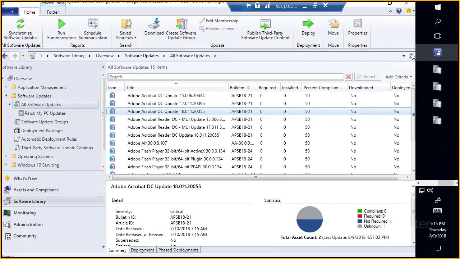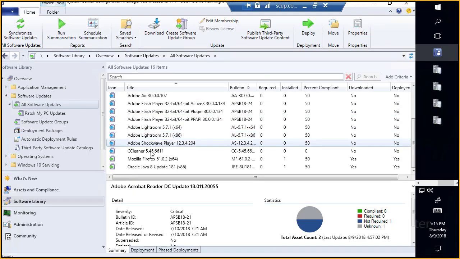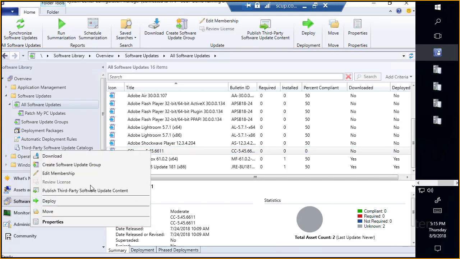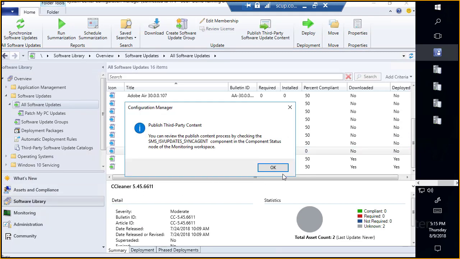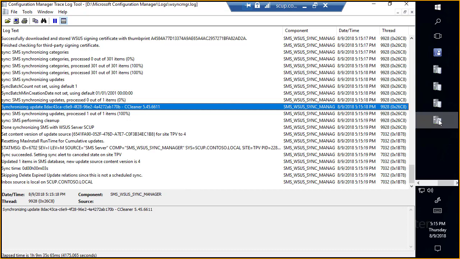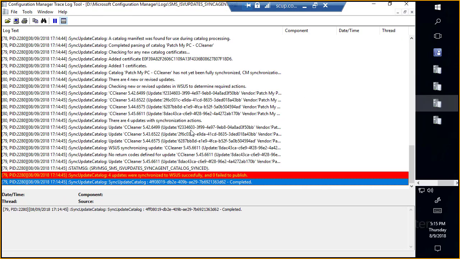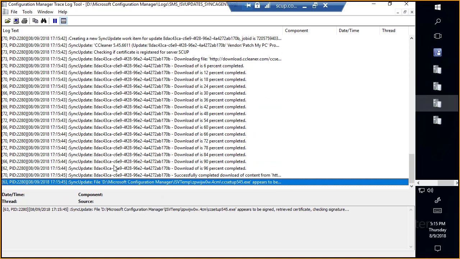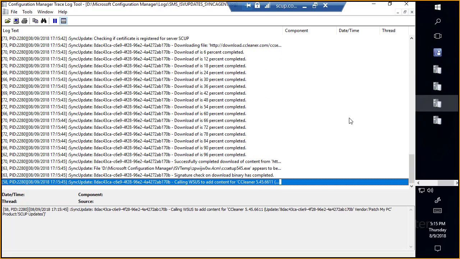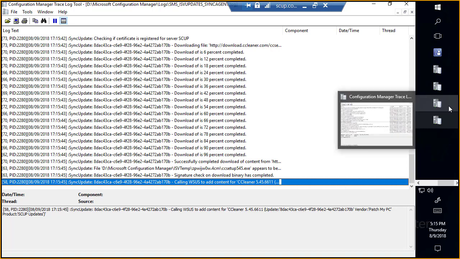So in order to actually deploy that CCleaner update, if you're using the SCCM publishing, we would just have to come back in here, right-click on CCleaner, and then choose to publish the content. That's going to actually initiate the component to go out and download the CCleaner update and then publish it with your certificate. So we can see it's out here, it's downloading, so that looks good. Now it's publishing, so this looks good.